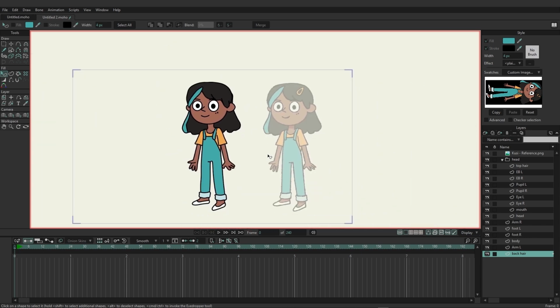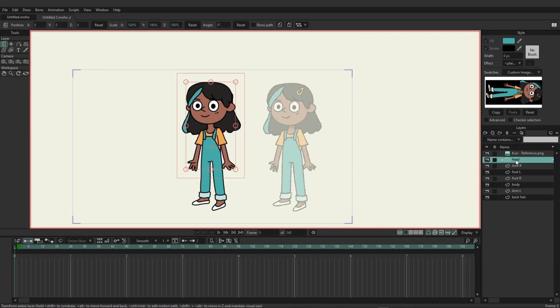So there we go. That is drawing a character inside of Moho. We have everything set up now. It's just a matter of converting this over to a bone layer and rigging it up.